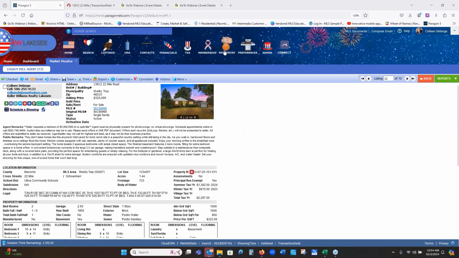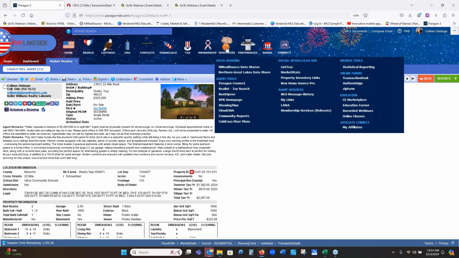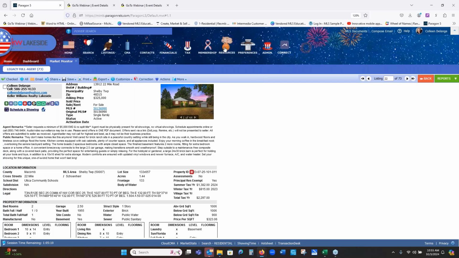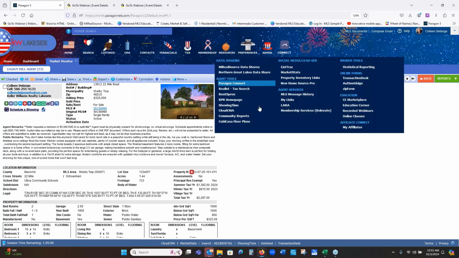All right. So if I'm pulling from the tax records to start a listing, that's when I'm going to go to resources. And I'm going to go right into the TransactionDesk program. I've actually got it open up here, so I'm going to close that first, just so it's not so confusing. I'm going to go to resources.